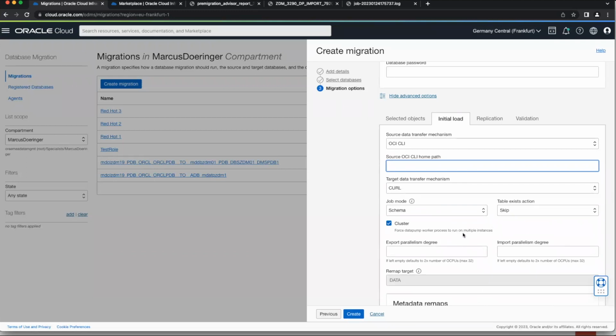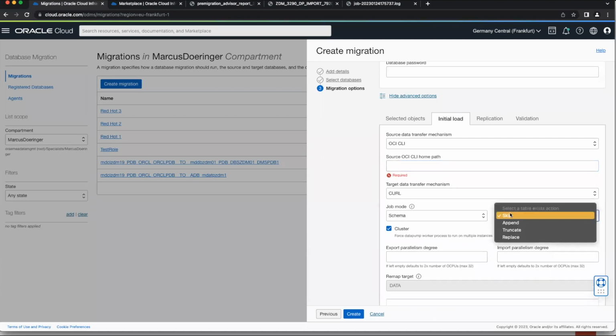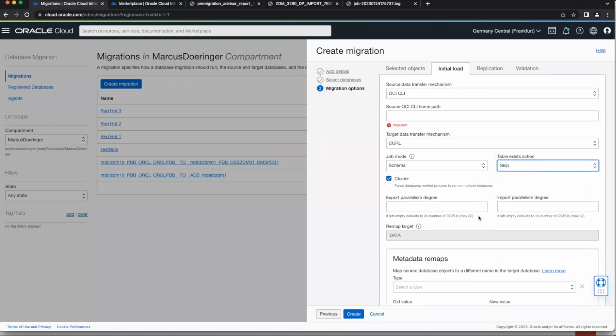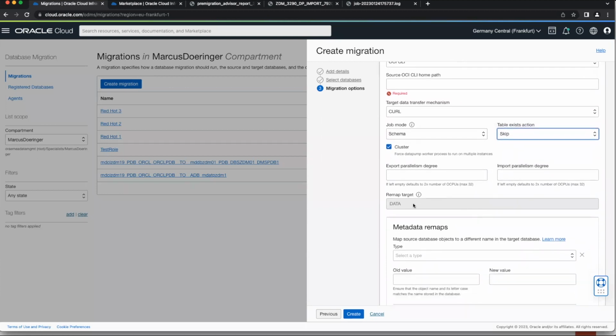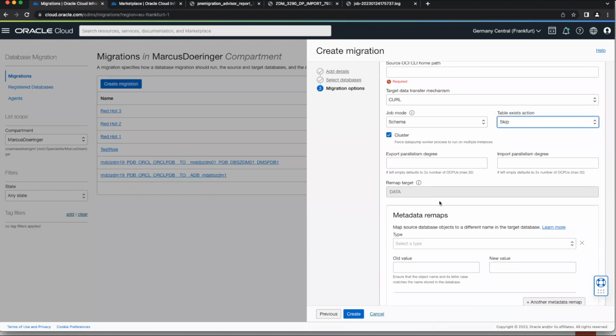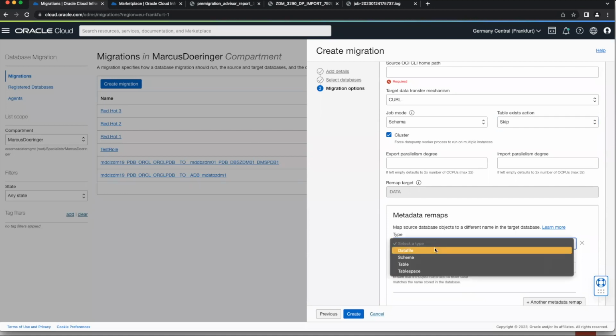So if you are familiar with Data Pump, you more or less are familiar with these parameters. So we have the job mode, which is schema by default. We can define what DMS should do when the table already exists on the target system. Should we skip? Should we truncate the data? Should we append them? Then some parameters for the performance, for parallelism, and also for remapping, broken down to the data file or schema, table, and tablespaces.